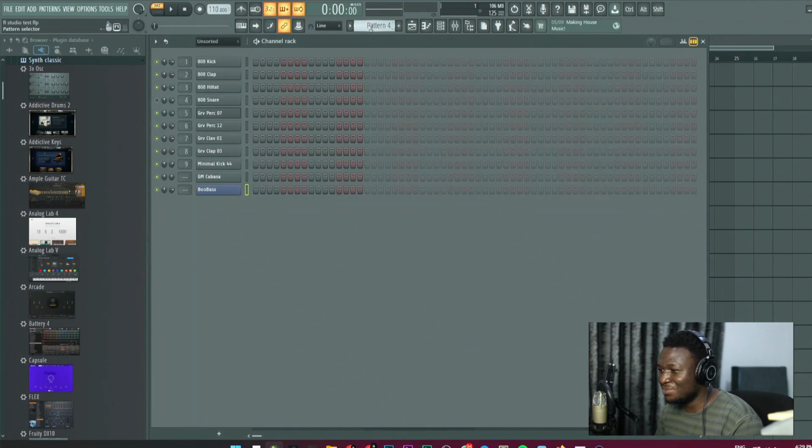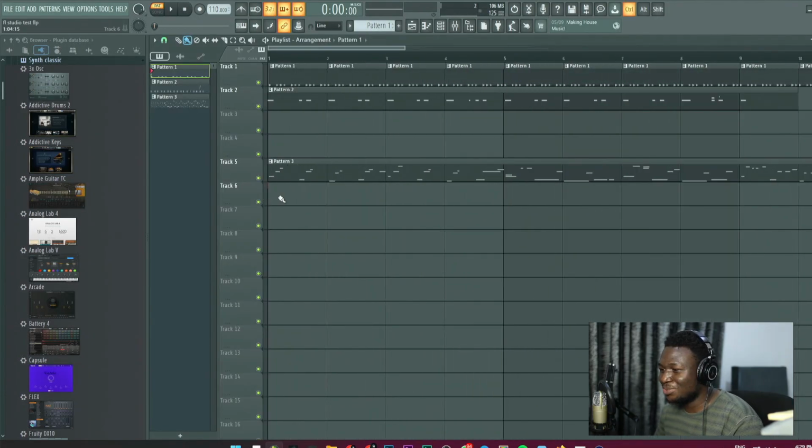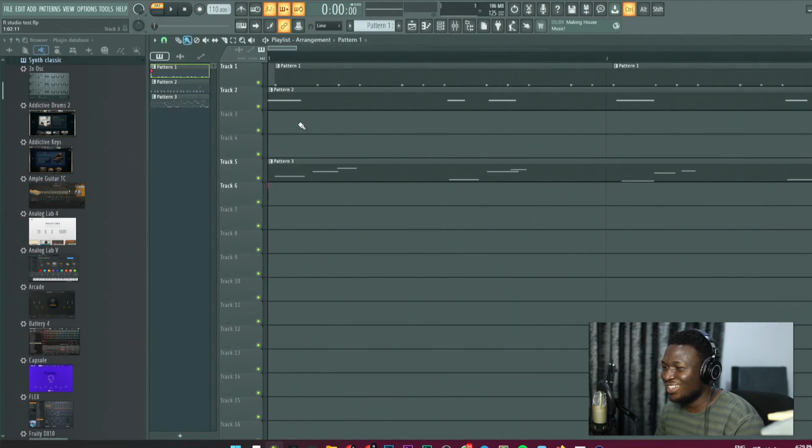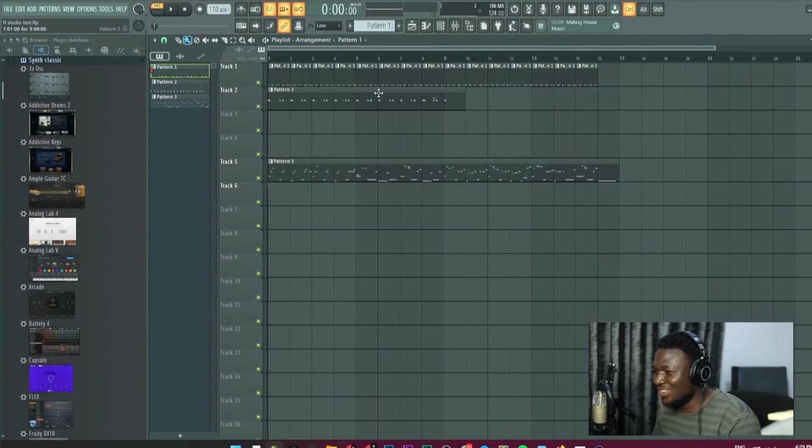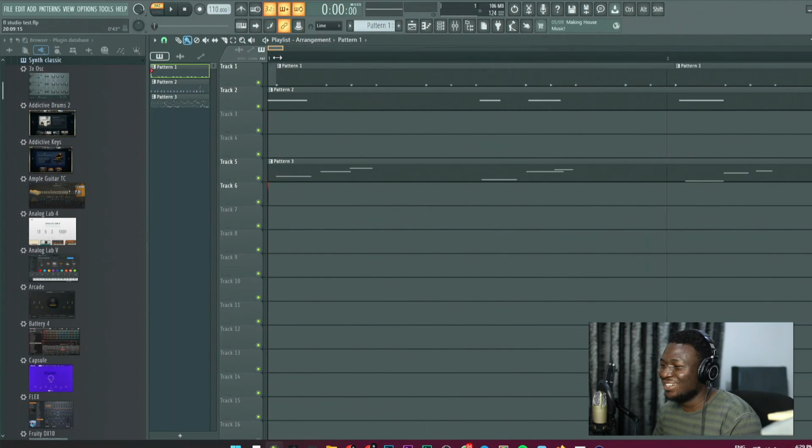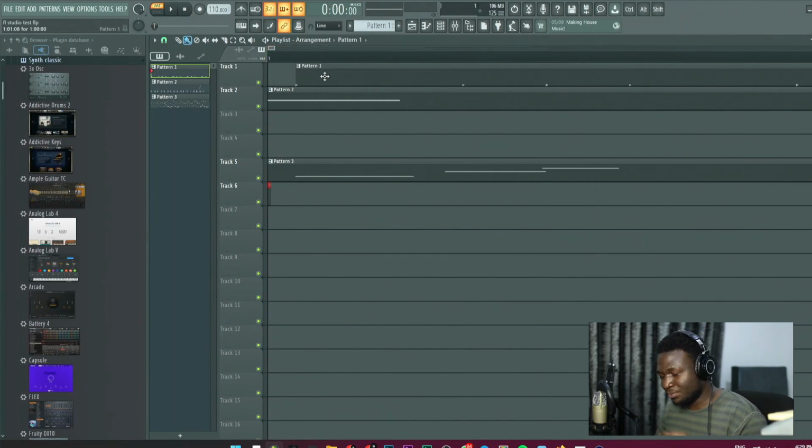Pattern 4 is empty. Pattern 5 empty. All right, so it just has these few instruments in there. Okay. Oh my God. His snap was not correct. Oh my God. So let's quickly fix that.